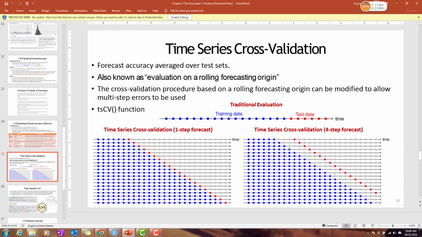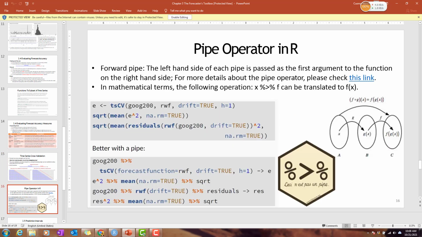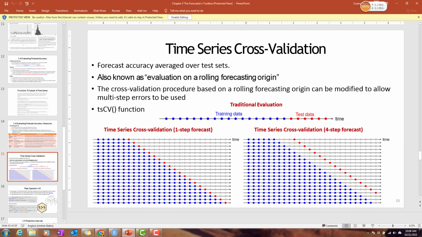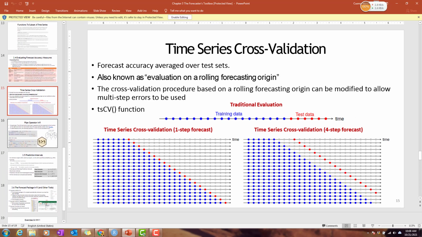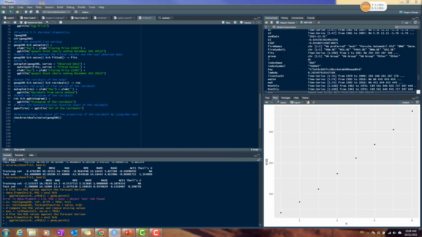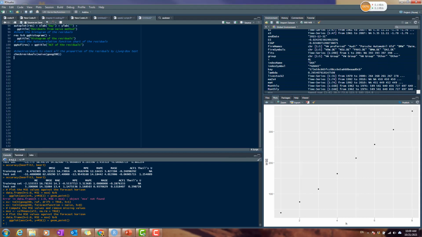Okay, the time series cross validation and the pipe operation. The pipe operation we already learned in some of the classes, so I will not spend time talking about it, just in case you want to look back. The time series cross validation is something more advanced, so you will have to go home and practice with the code, but I will not spend too much time on this part. Okay, now let's go on to practice with the section.